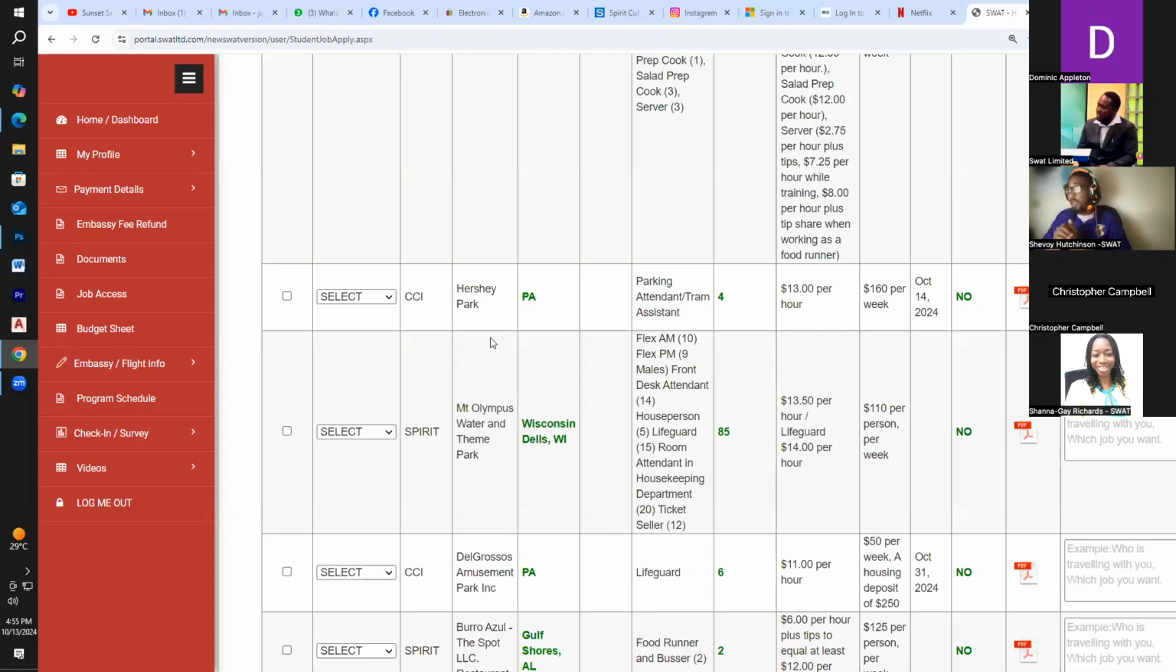Next thing is research the area. Research the area that you're going to before you choose the job. All right. It can't be that after you arrive there, that's when you start Googling and then you're coming up with all these issues that you've found through Googling. No, do your research before you choose the job.